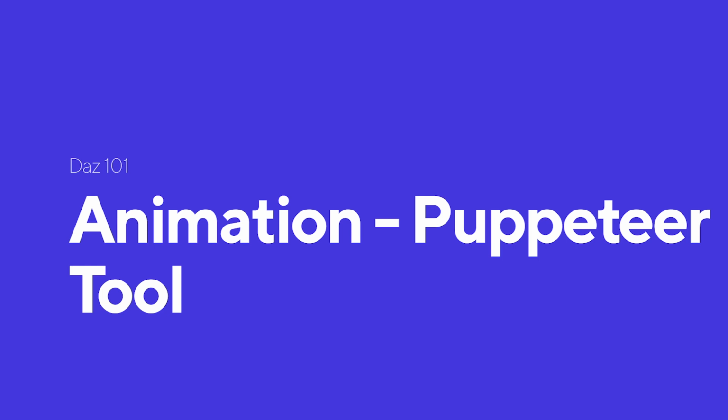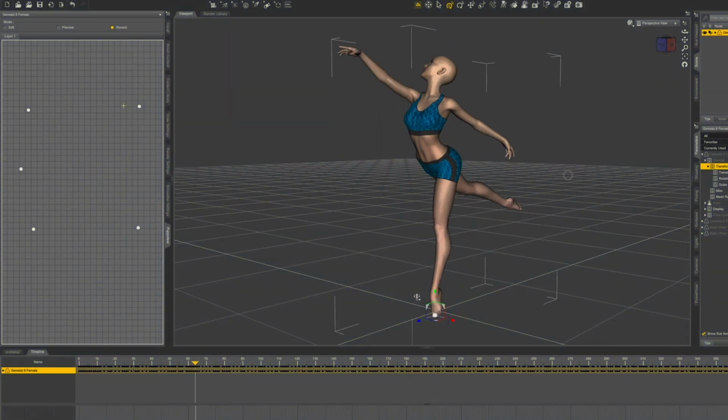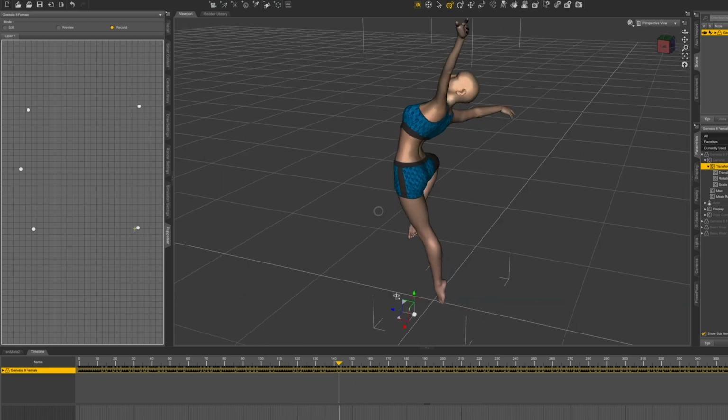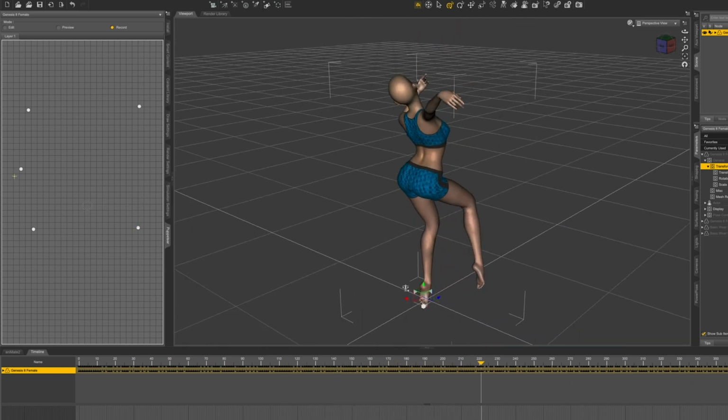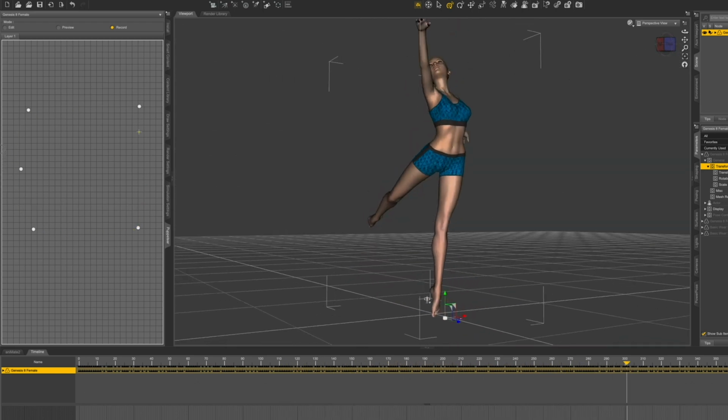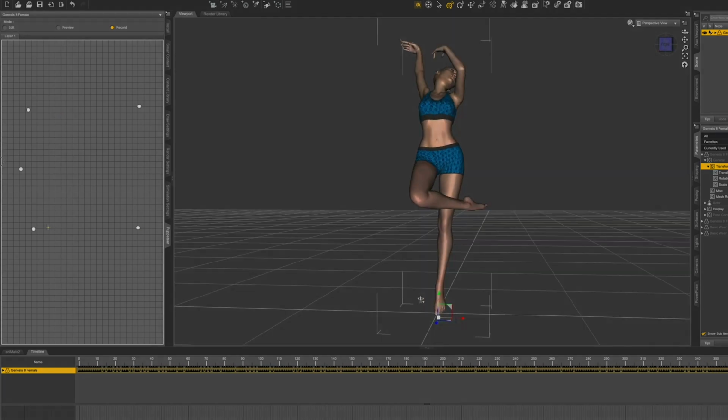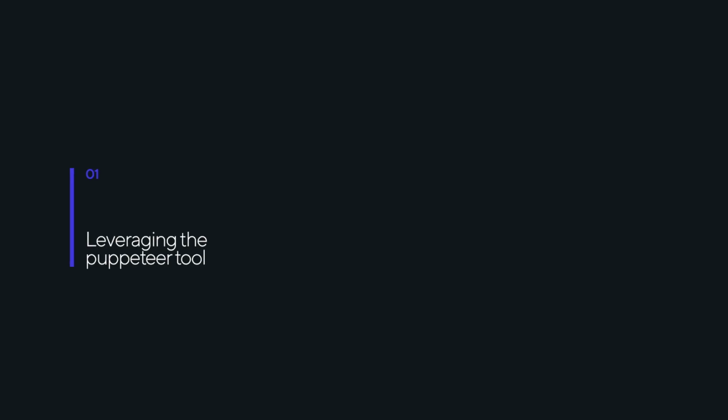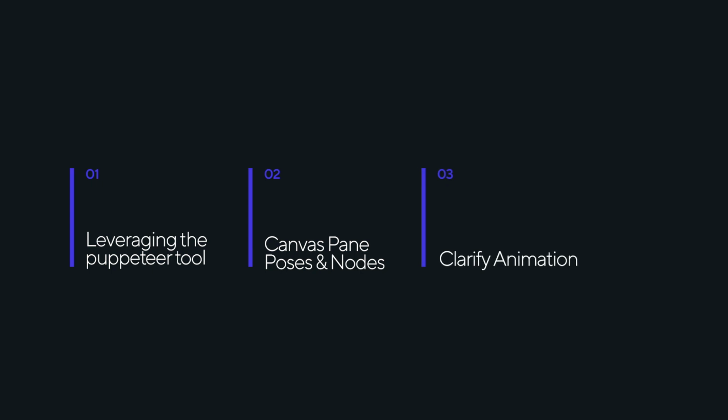In today's tutorial, I will walk you through how we're going to animate a ballet routine using Puppeteer in different poses. Specifically, we are going to discuss: 1, how to animate leveraging the Puppeteer tool. 2, how to add several poses and create nodes in the canvas pane. And 3, scrolling through the animation to ensure it is set up to your liking.